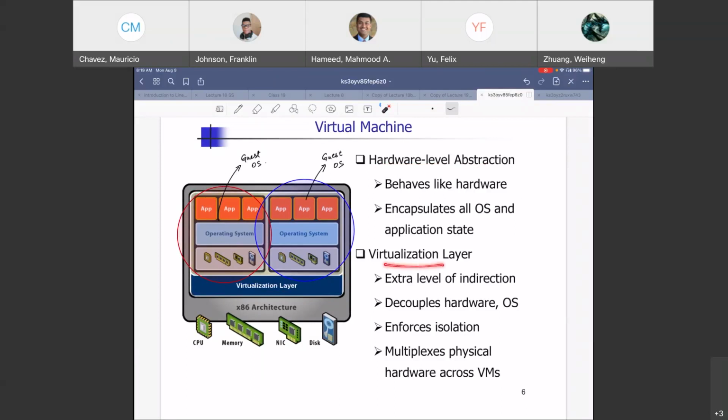So the virtualization layer is actually giving you that extra level of indirection. It is decoupling the hardware and the OS. It is enforcing isolation between the two virtual environments over here, virtual machine 1 and 2. And it is essentially time multiplexing physical hardware resources across the virtual machines. You could have 2, you could have more than 2. But again, the more you have, the more the time multiplexing is going to get bottlenecked, right?